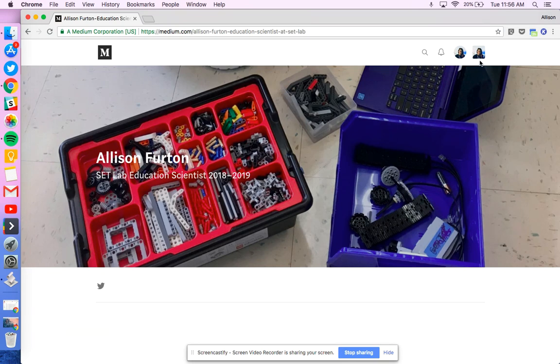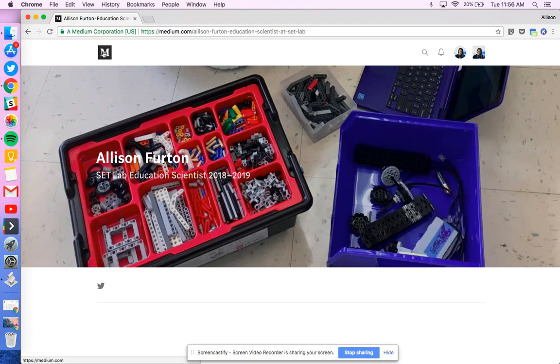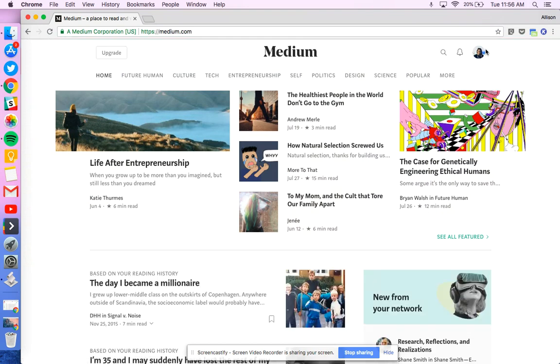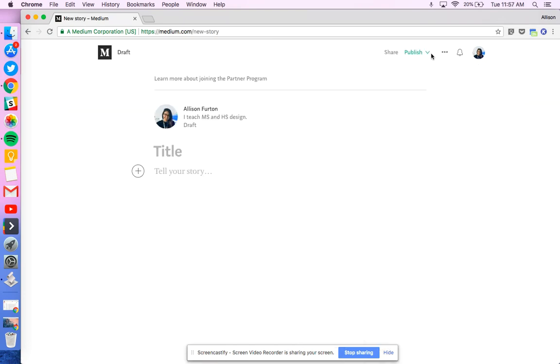All right, so now in order to post a story within the publication, you can be just in your profile. So I'm going to go back to the Medium homepage. You can be just within your profile and go to a new story. That's totally fine. The only thing here is that it's not going to let me until I start to write about robots.